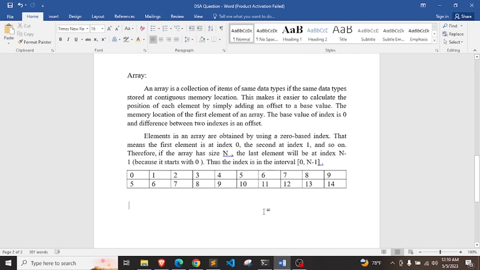First, we need to understand what an array is. An array is a collection of items of the same data type. If the same data type is stored at contiguous memory locations, this makes it easier to calculate the position of each element by simply adding an offset to a base value. Here, an array is a collection of items: 5, 6, 7, 8, 9, 10. Those are items, and those are the same data type.